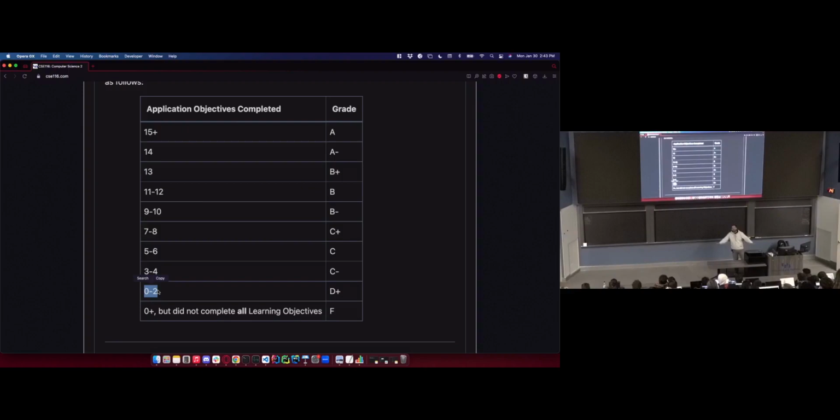Even if you completely ignore the application objectives and you just do the learning objectives, you're still passing the course, even with 0 application objectives. The learning objectives, that's me and Paul saying, this is what you need to know for this course. If you say, okay, you said I need to know that, I know all that stuff, I did all that stuff, and we say, you fail anyway, that's not fair, that's bullshit. So we're not going to play that game.